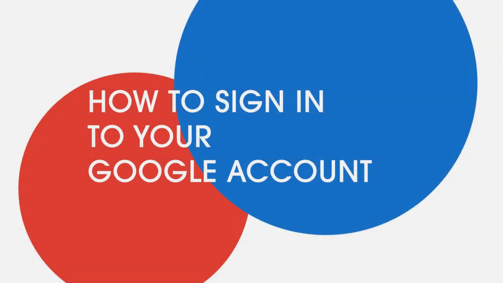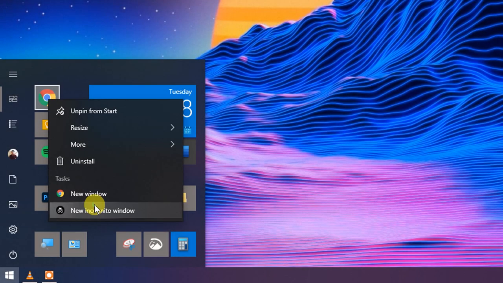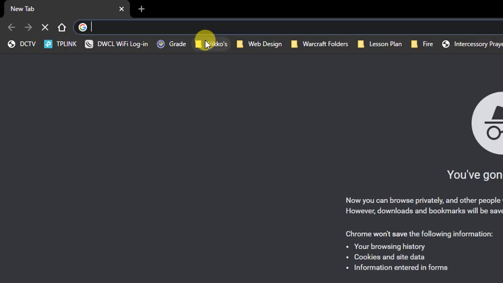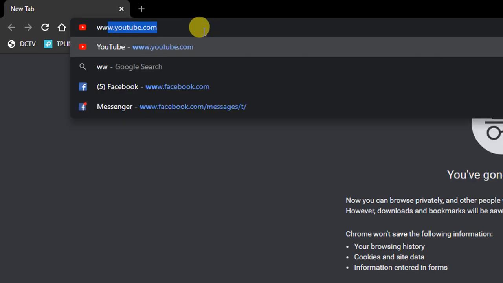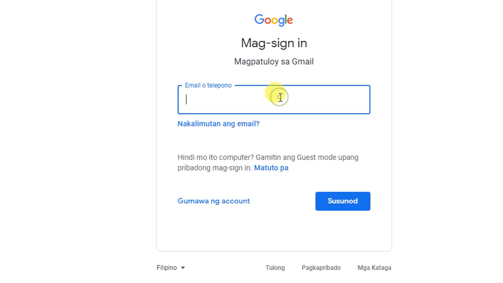Let us start on how to sign in to your Google account. First, open your web browser and visit www.gmail.com. Next is to type your Gmail username and password. Your Google account will be provided by the ICTC department of the institution upon enrollment.